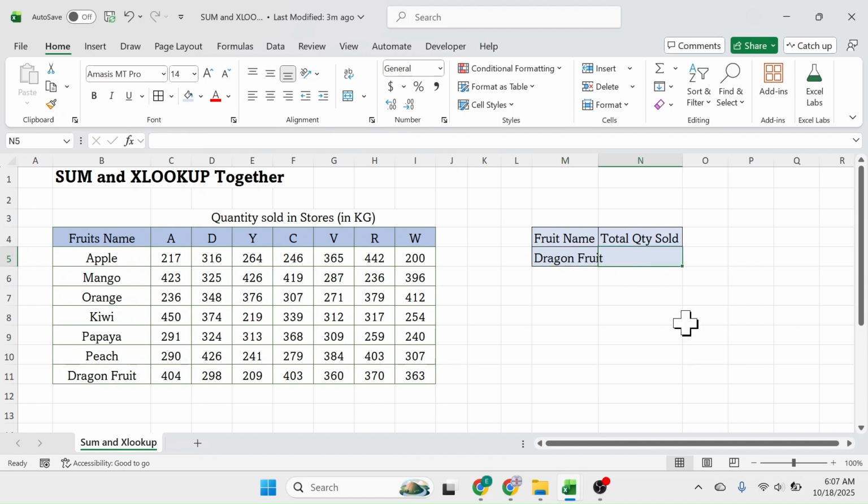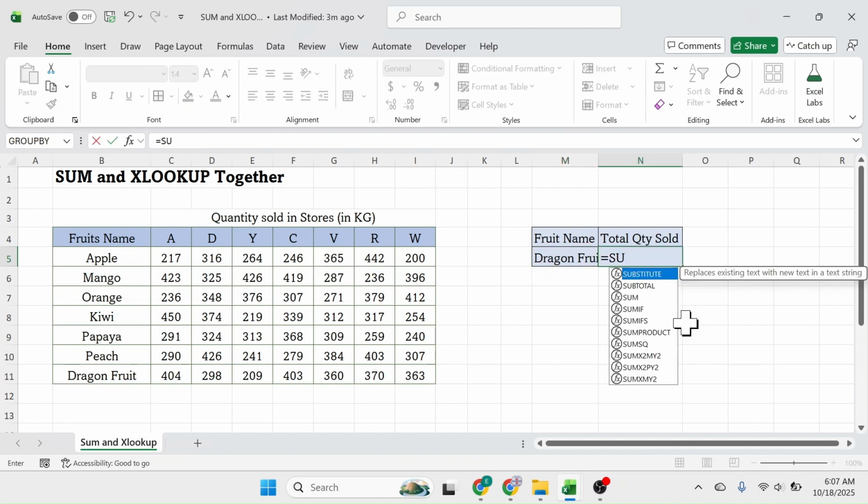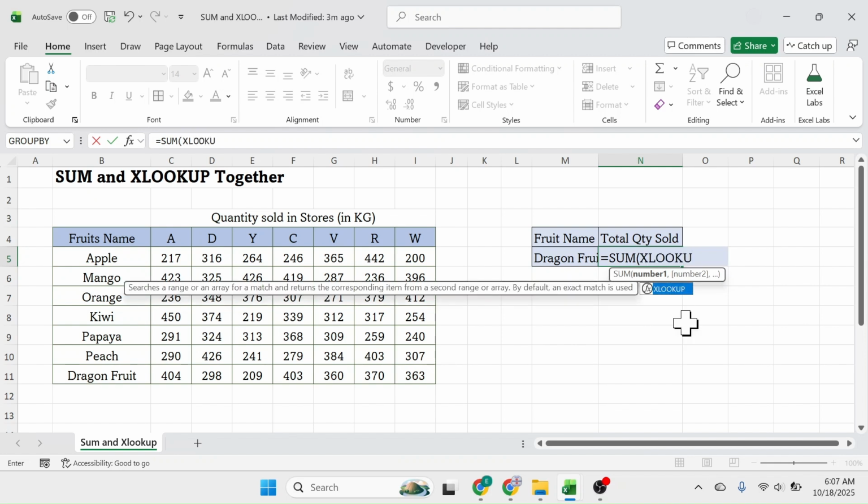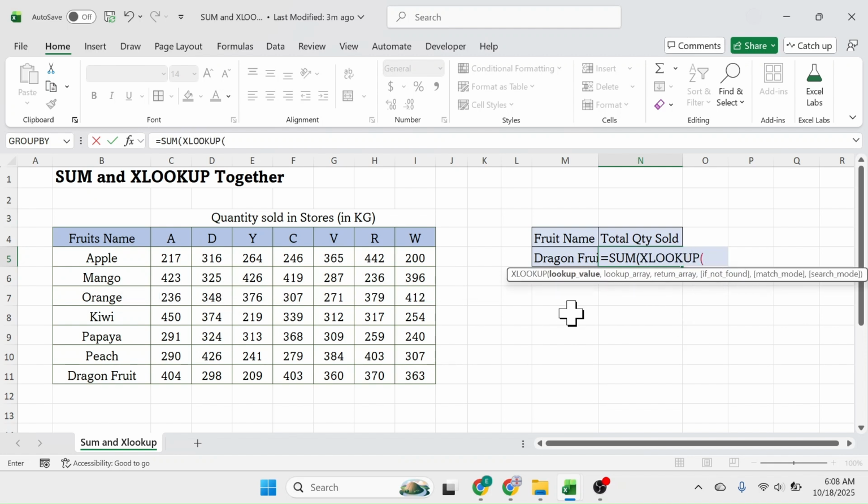Click on the cell, press equal to, type the SUM function, open bracket, combine XLOOKUP function, open bracket. In the lookup value, click on the fruit name that will be selected from the drop down, put a comma. In the lookup array parameter, select the fruit name range of the source data table because we have to look up this fruit name here in this range, then put a comma.